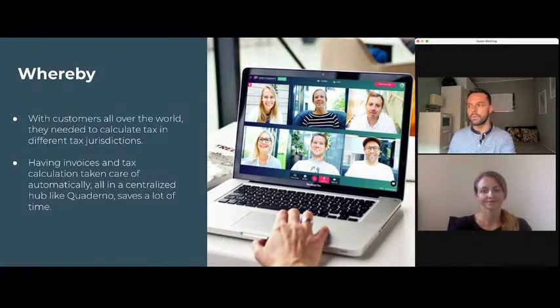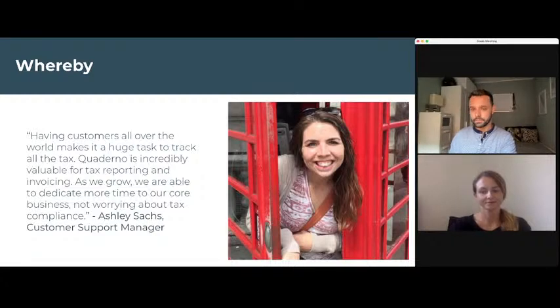And this is what they said the impact that Quadrano has had on their business. They've had customers all over the world, and it makes it tough to track tax, but Quadrano has been really valuable for tax reporting and invoicing. And then as they've grown, they've been able to focus more time and attention on their core business, not just worrying about tax compliance, right?